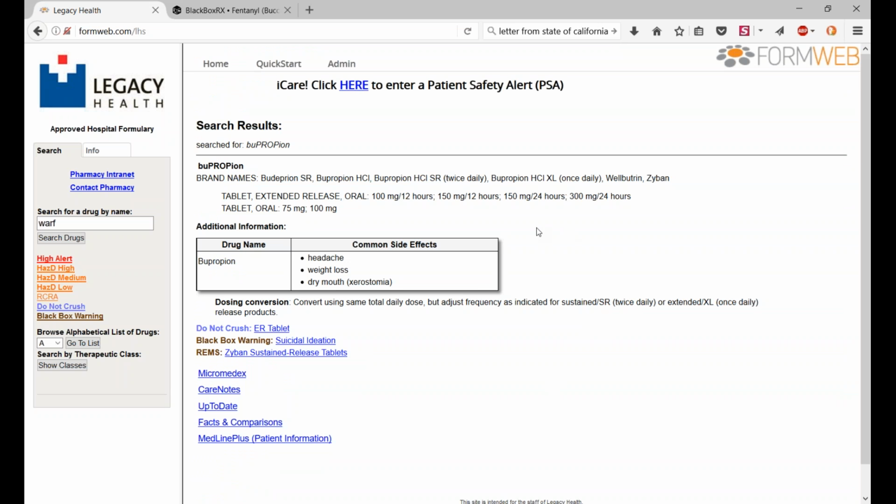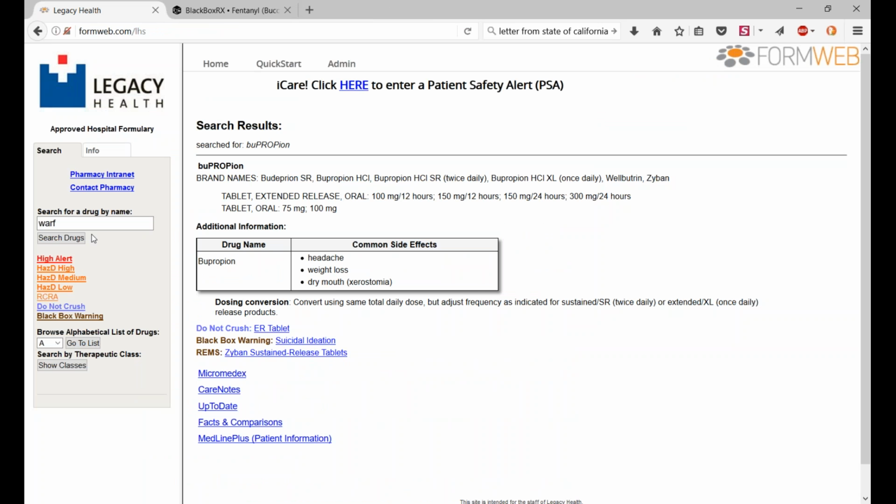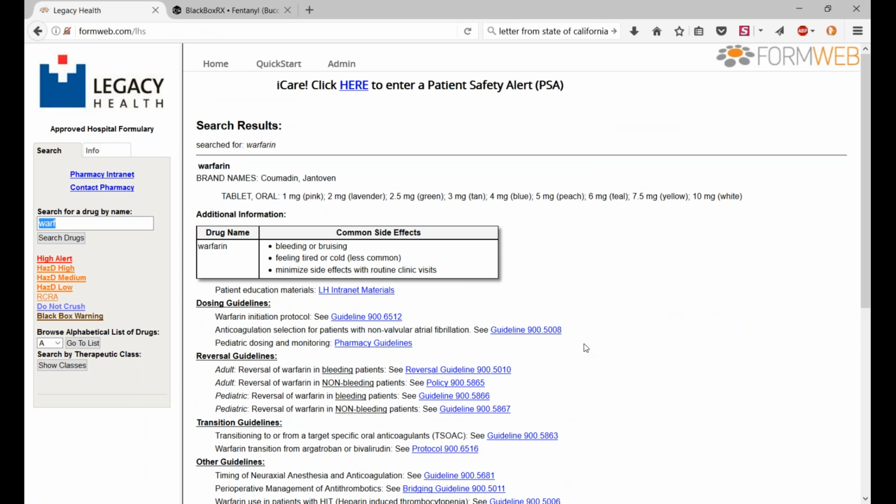So with this medication, we see the formulary information, all the forms and strengths that are available in the formulary. We see their top 3 common side effects. And we also see a link to the Do Not Crush list, the REMS site, and the Black Box Warning site. It goes directly to the drug. This information is actually available to their physicians, nurses, and pharmacists inside their EHR for quick and easy access at the point of care. We'll look at one more drug on their site, Warfarin.